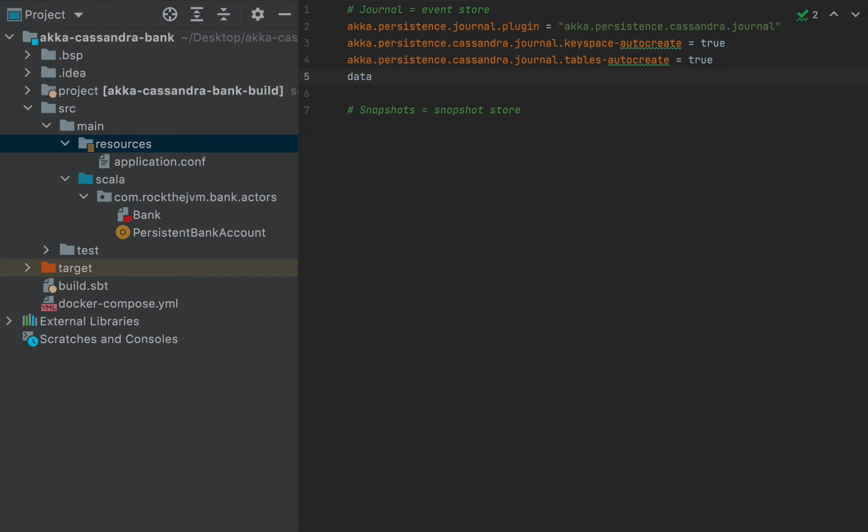So I'm going to say DataStax-Java driver, and I'm going to have advanced.reconnect on init. I have some notes here that I'm using for these configurations. I don't know off the top of my head, and that would have been a little crazy if I knew them off the top of my head.